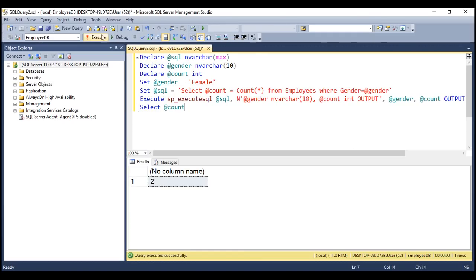When we execute this, we should get the total number of female employees count. If we want the male employees count, we simply set this variable @gender to male, and when we execute this, notice we get male employees count. And at the moment, we're using an output parameter with our dynamic SQL query.